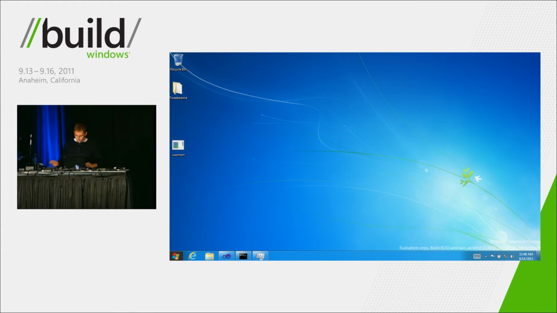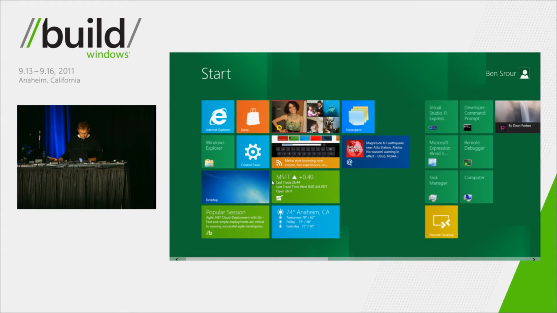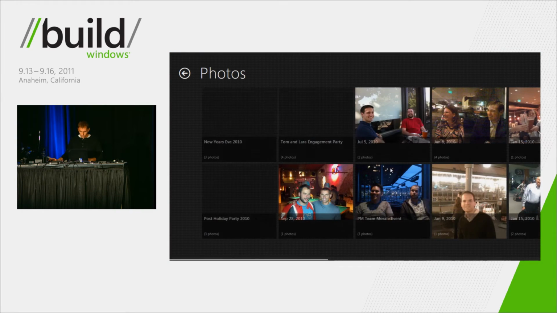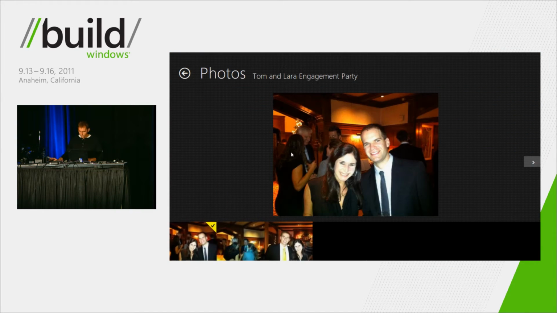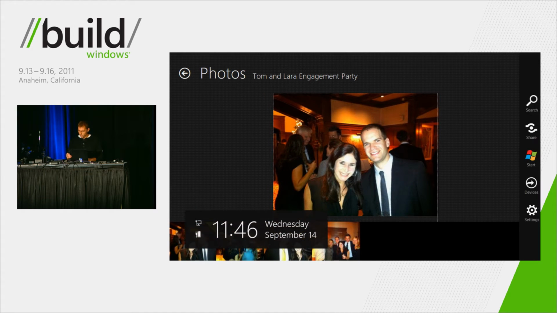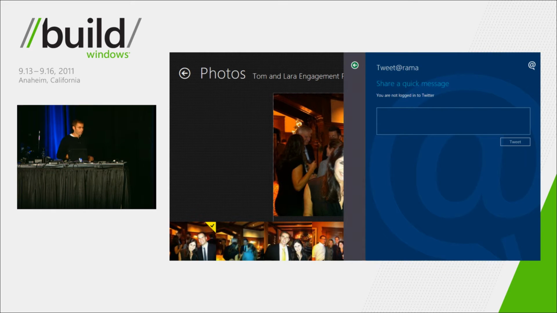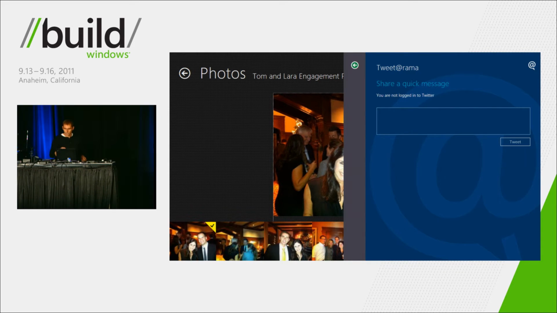Now let's talk about the share activation. We'll go into the Socialite application. We'll go to Photos. We'll pick a random album. We'll go here, and we'll go to Share, and we'll share this to Tweetorama. And here, what we saw was, oh, it's because I'm not logged in on this one.